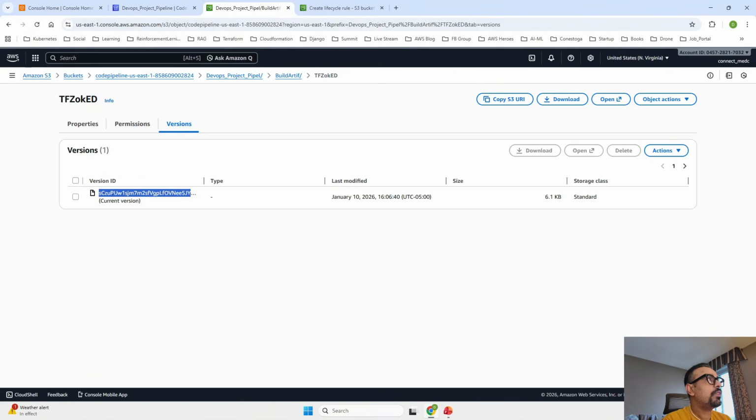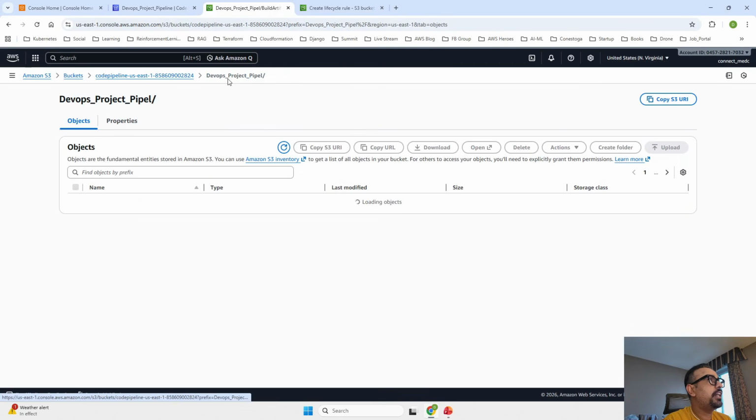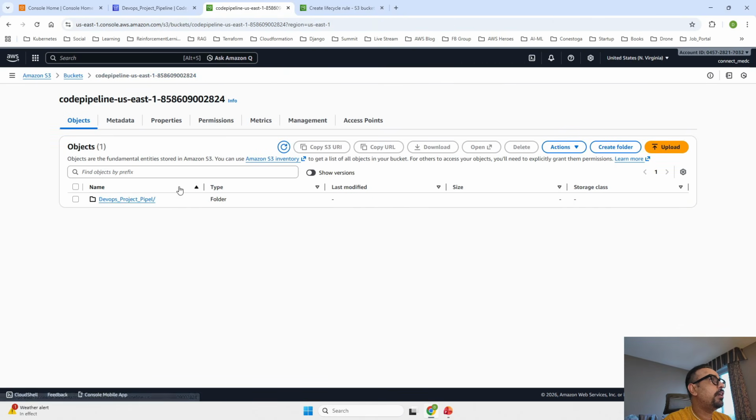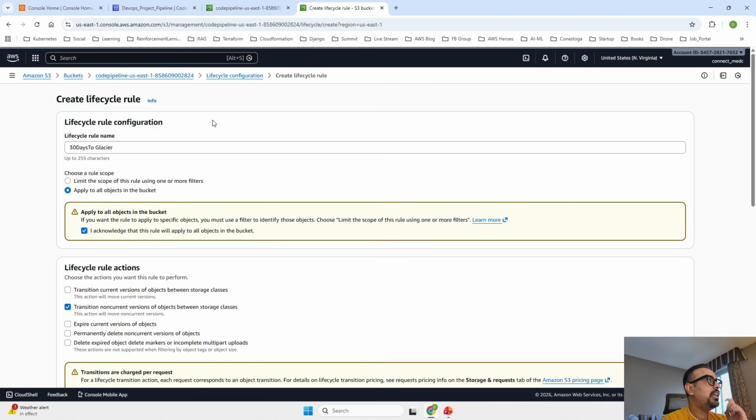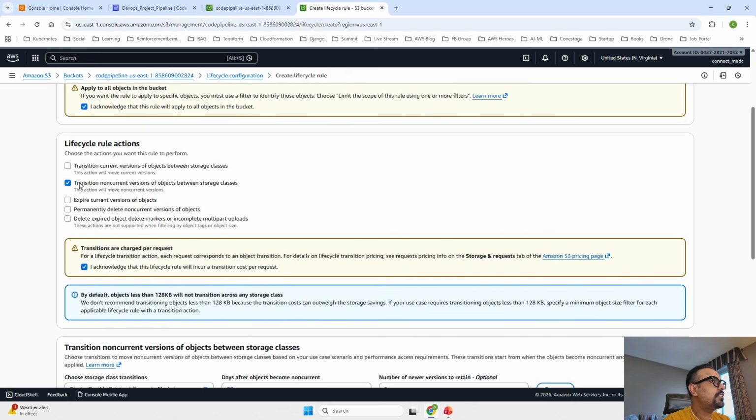Let me show you how you achieve this. Suppose right now you are in your bucket, what you will have to do is click on Management and click on Create lifecycle rule. When you click on it, you will land on this page. What I have done over here is 30 days to Glacier. That means after 30 days, it is going to push my created files to the Glacier storage. I have selected the lifecycle rule action as transition non-current versions of objects between storage classes.